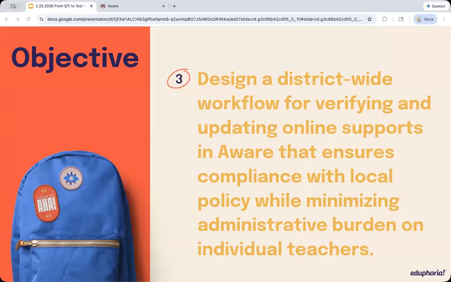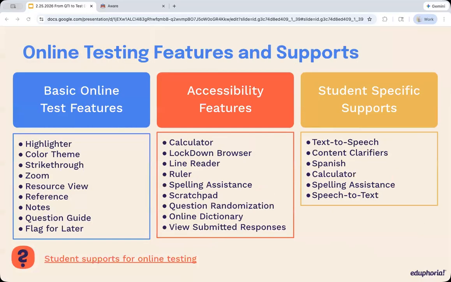So the next part, we're getting near the end here. Let's talk about the last objective: design a district-wide workflow for verifying and updating online supports and aware that ensures compliance with local policy while minimizing administrative burden on individual teachers. That's what that table is supposed to do. Hopefully you feel like it's going to help you do that.